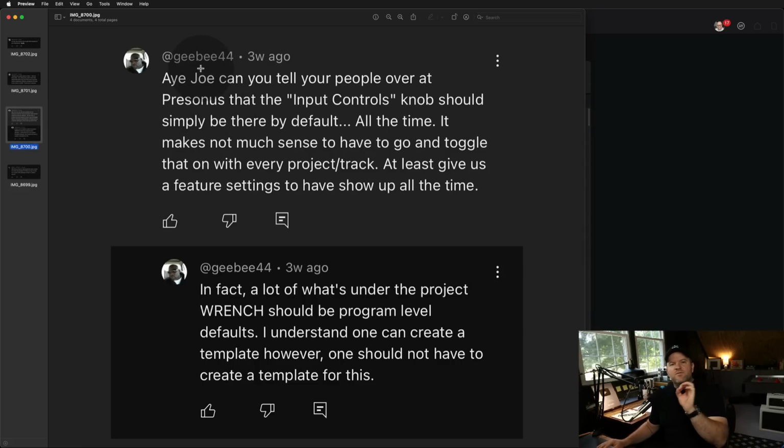And this is kind of related. We'll get to this in a second. GB says, can you tell the people over at PreSonus that the input controls knob should simply be there by default all the time? It doesn't make sense to have to go and toggle it on and off, and that we should be able to set some of these things up by default.